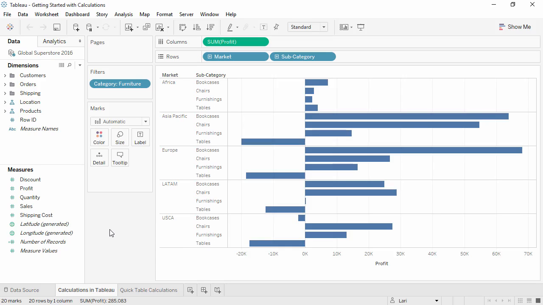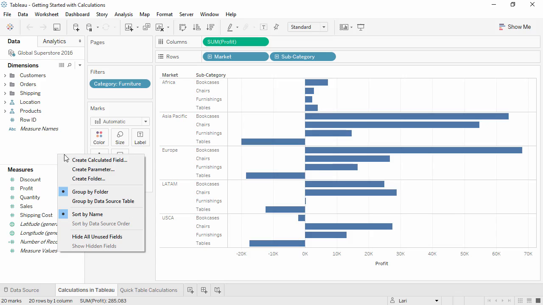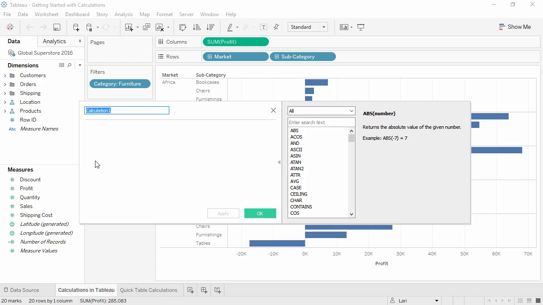Similarly to formulas in Excel, calculations allow you to manipulate your data in any number of ways. Creating a calculated field is as easy as right-clicking in the data pane and selecting Create Calculated Field. Functions in Tableau fall into one of several main categories: number, string, date, etc. Calculated fields are created by defining a formula using these functions or basic operations.